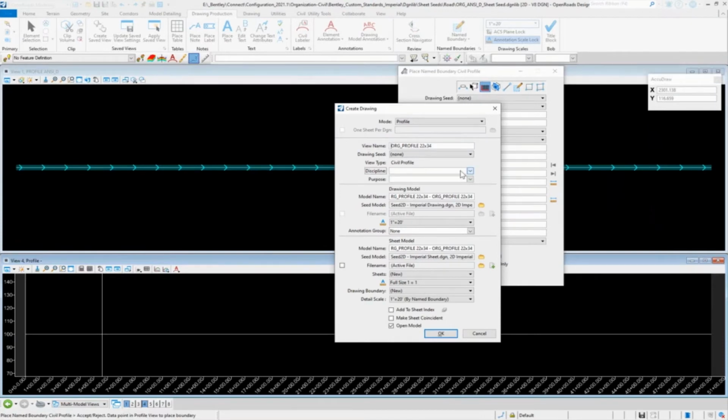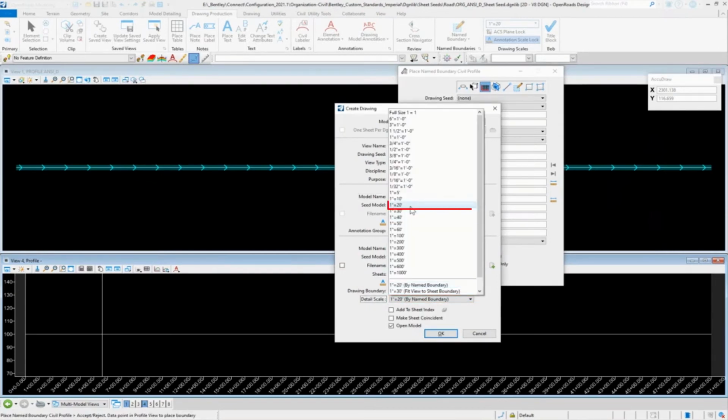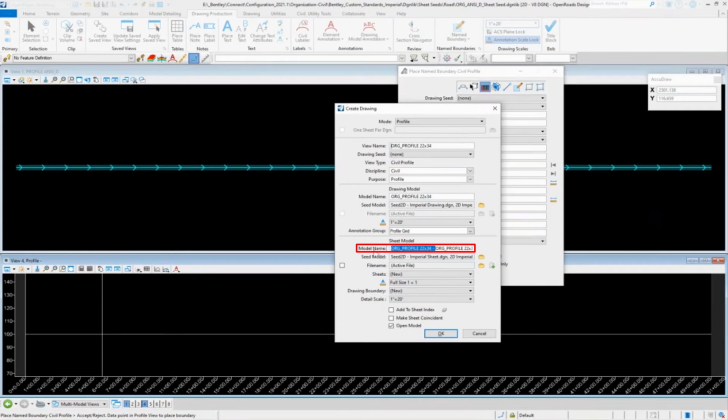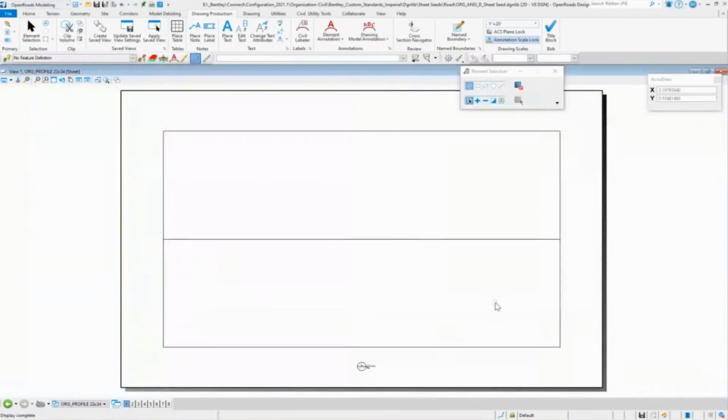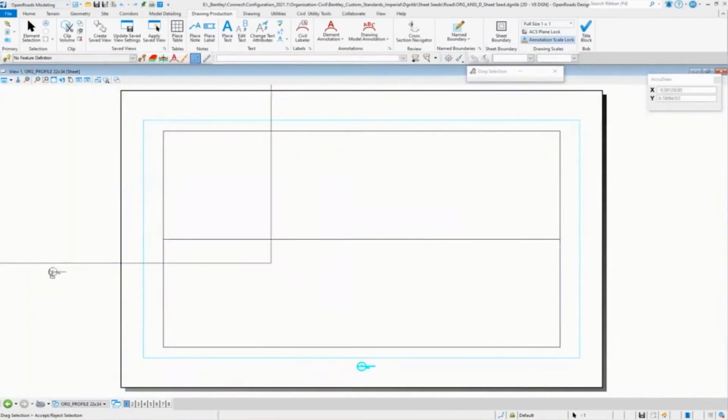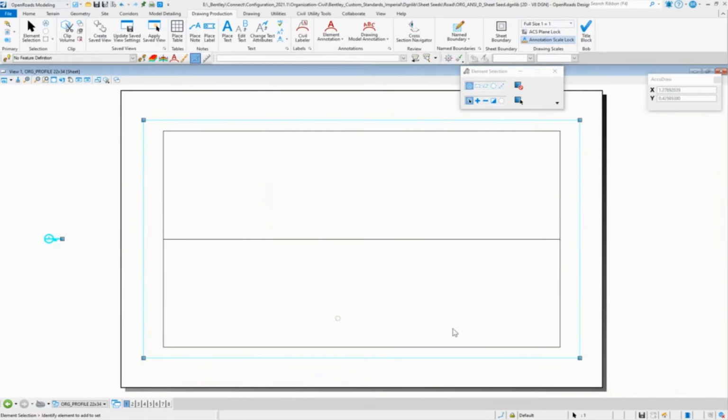This we'll put in select civil. We'll put in profile for the purpose, and same type of thing. I'm going to get rid of that. Set that to 20. In this case, we're going to select our profile annotation group. This is under road, and it's called profile grid. We'll go down and set this to 20, full size, change the name of that, and then that should do it for us. We'll go ahead and click OK. It looks very similar to the plan, except it's a profile.